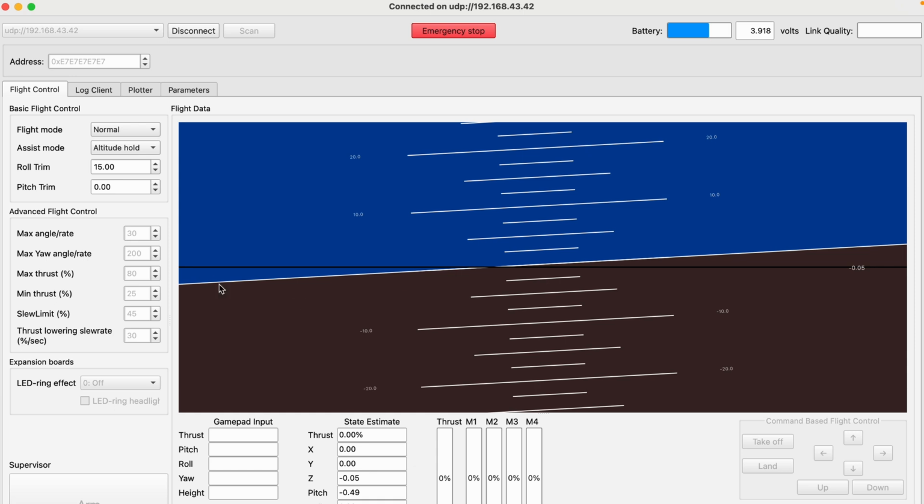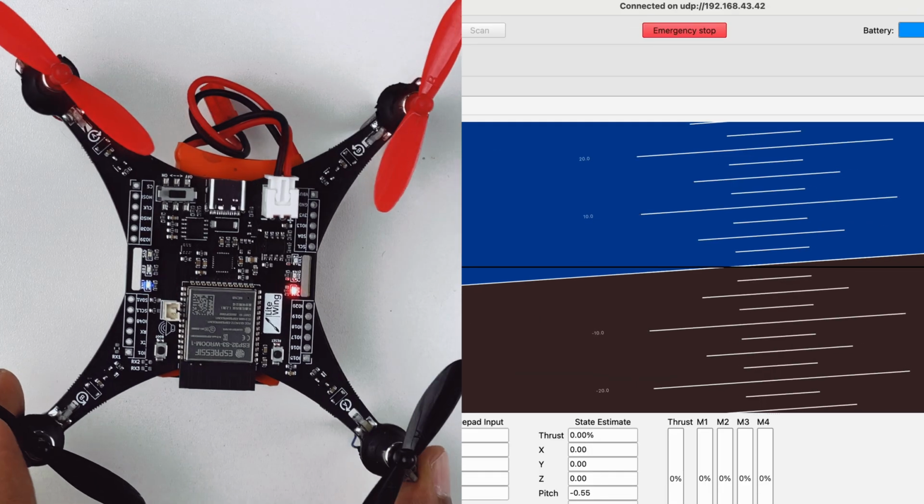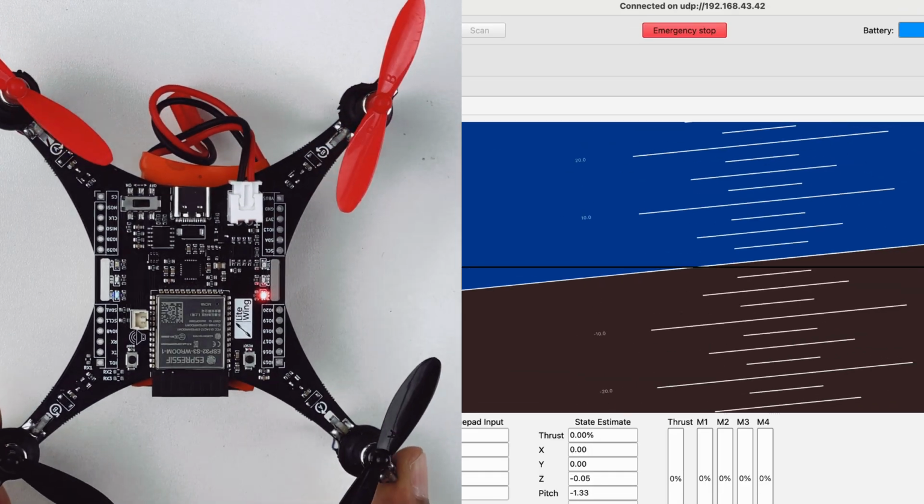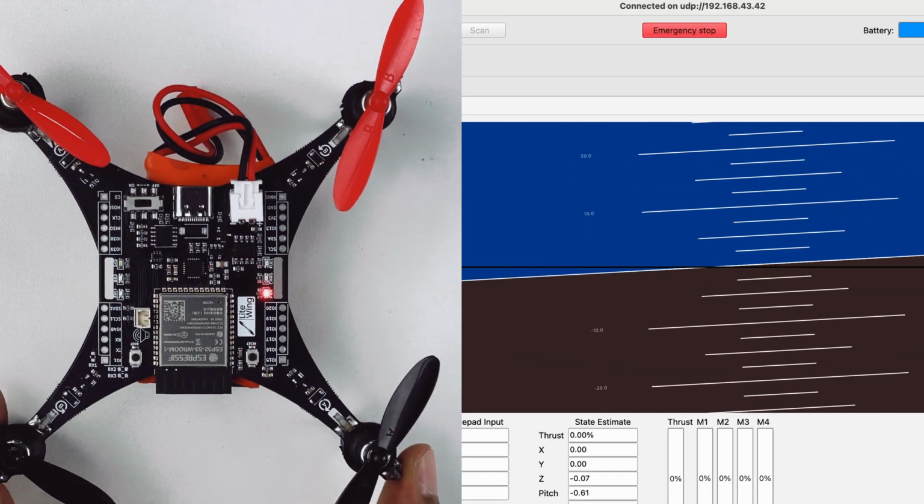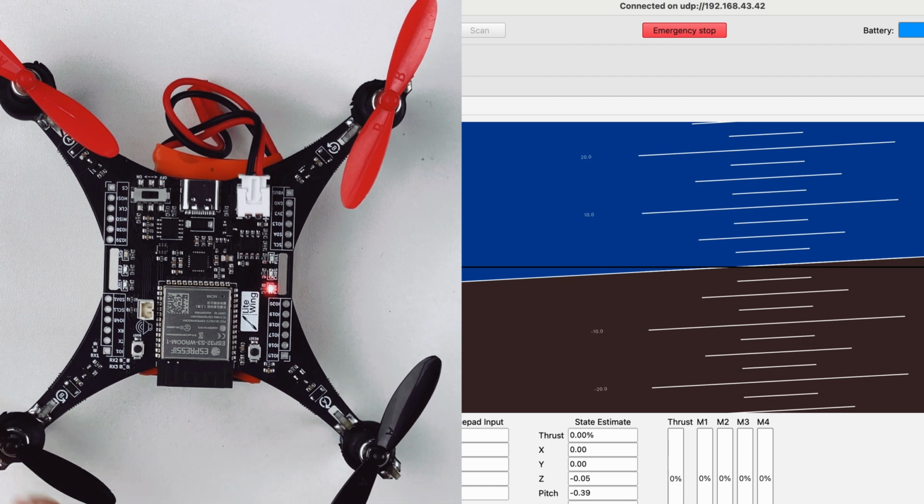over here. As you can see, it is slightly tilted, which doesn't matter. You can correct them with roll trim and pitch trim. So no drone is going to show it exactly in the normal level. You can correct it using the roll trim and pitch trim. And as you move the drone, you can see that this GUI is also showing the current position of your drone.